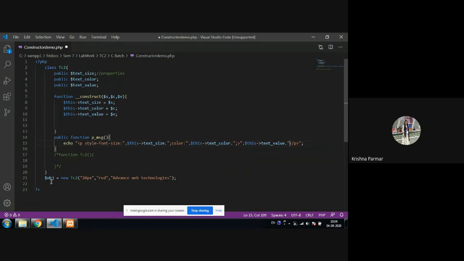Now I already created an object. Now I have to go for the function calling. So how can I do it? Like the object name obj, then the arrow and the function name, p_message. This way you can call your function, and this is all about your constructor.